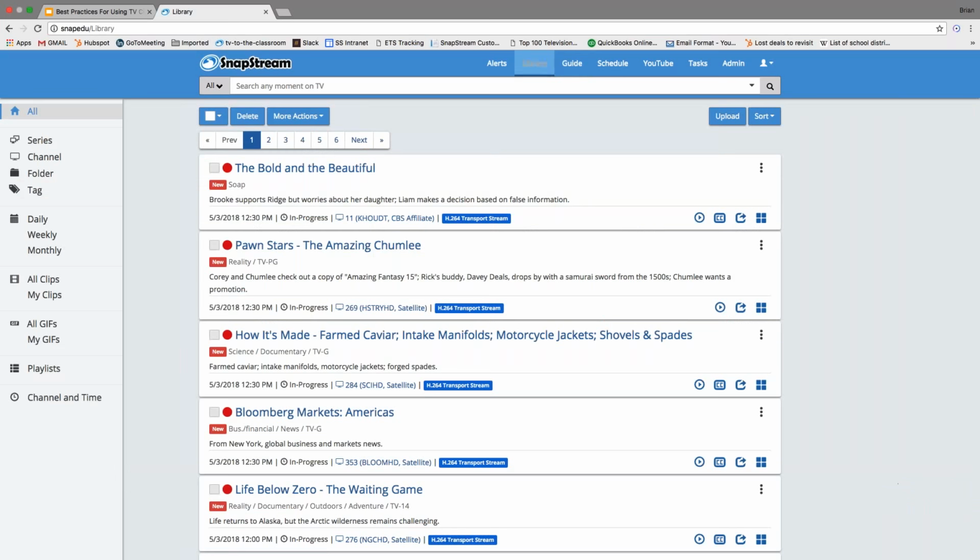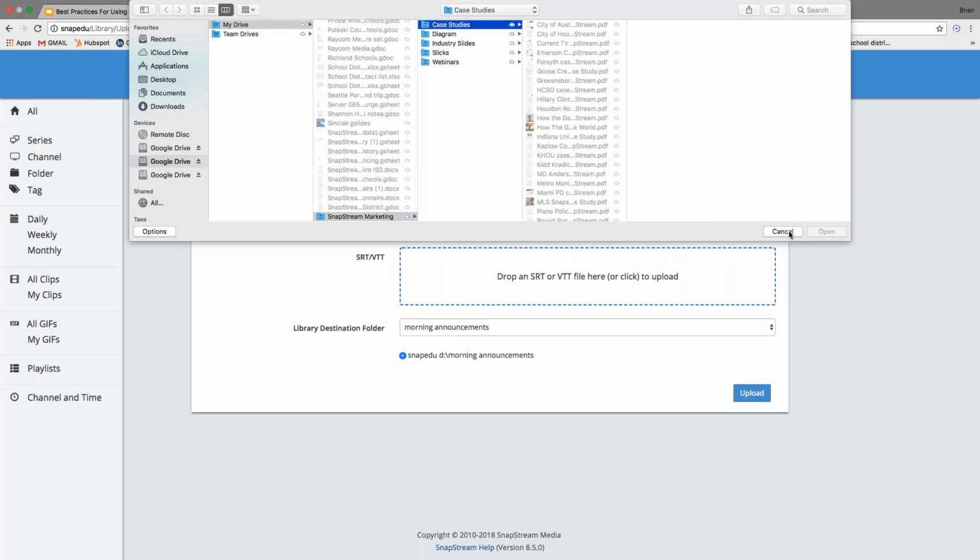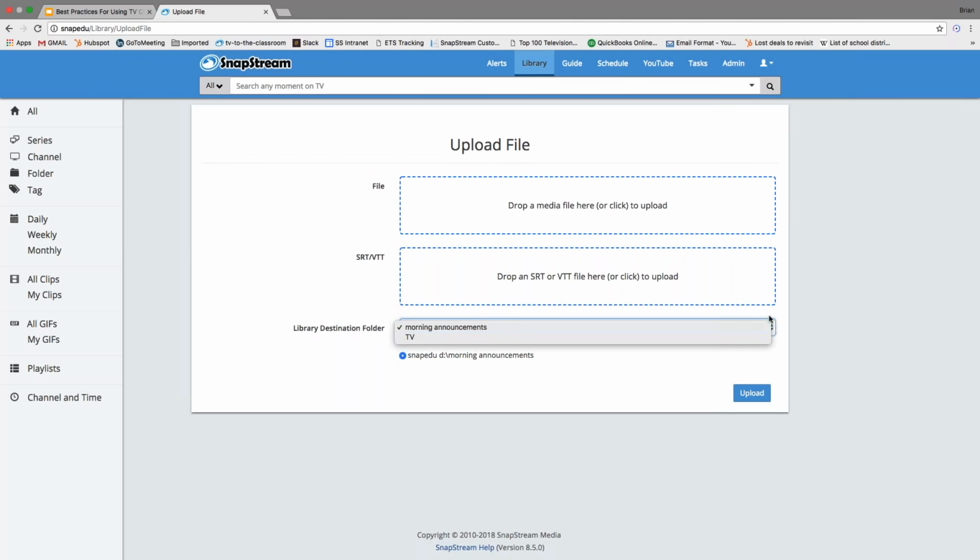When I move over to the library, you see that there's the upload function right here. And so when I come in, it's very straightforward. I'm going to pick a media file, and when I select that, I can also select a destination that I want it to go to. So this folder could be called Morning Announcements, or Mr. Jones could have a folder, or Miss Williams could have a folder, or the science department could have a folder. Any number of different folders can be created with any amount of access to those folders based off of how user groups are set up.